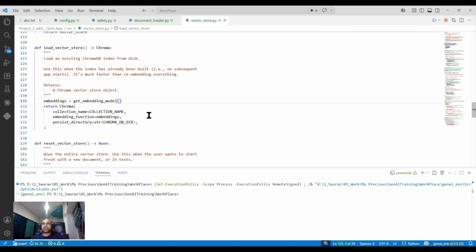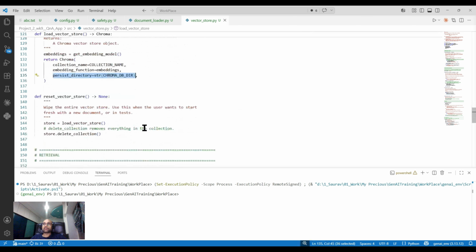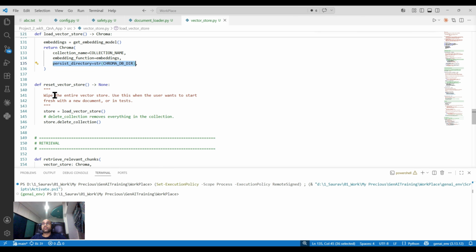Again, it is using the same things: collection name, embedding function, which is going to take your embeddings, and persist directory. This is again your persistence layer within ChromaDB directory. Last, or rather second last, is reset vector store.